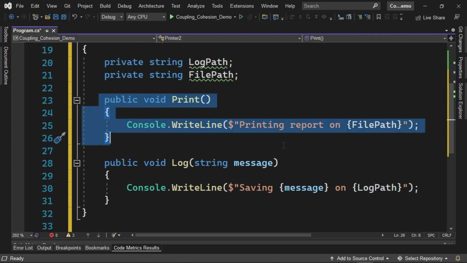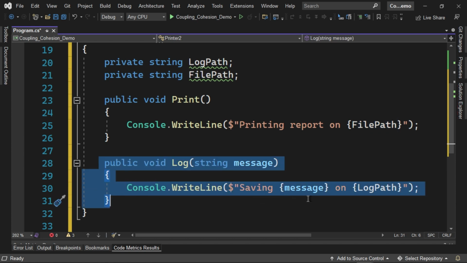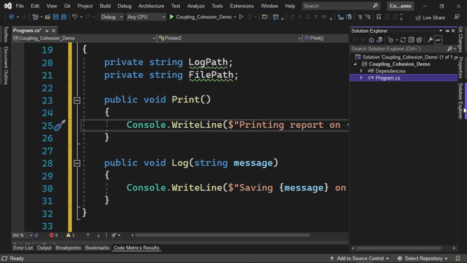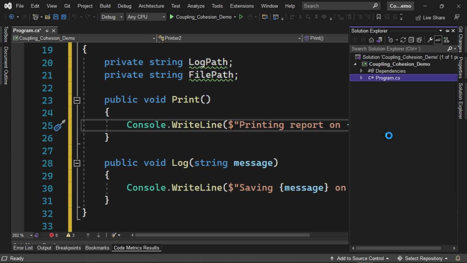We have our method called print that is using this field called filePath. And we have a second method called log, which is using a second field called logPath. This is causing our class to have low cohesion, and remember that the purpose is for our cohesion to be high in our classes. Let's see this visually. As part of Visual Studio, we have a tool called CodeLens, and specifically a tool called CodeMap. We can show a certain class in a CodeMap file that will display our class visually. Let's click on Show on CodeMap.